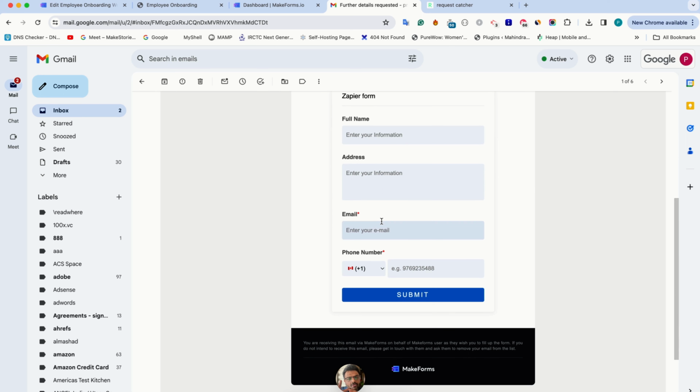This is the beauty of Make Forms. You can ask people to fill out essentially the same form, but I can literally do this in the email. I can fill out the forms with an email.